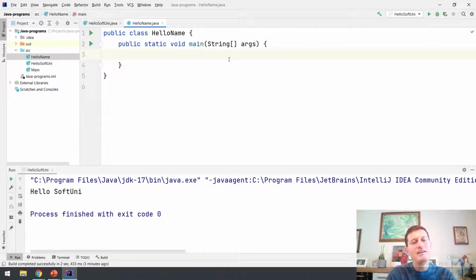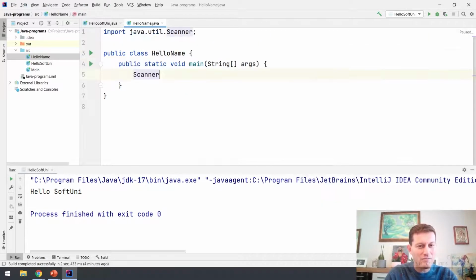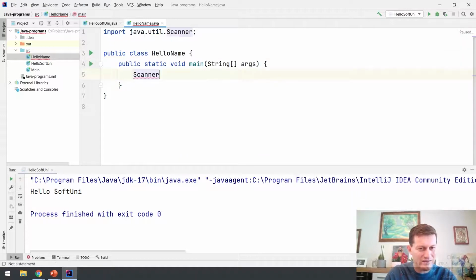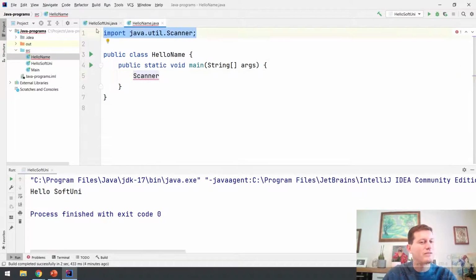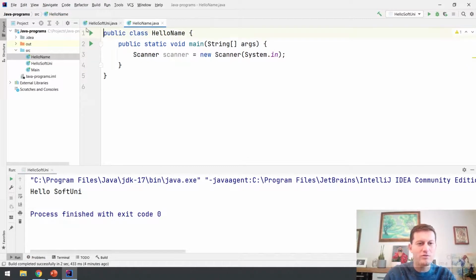Now I first need to take the name of the user. In my previous lesson, I explained that we need to use the Scanner class. Scanner, when I click tab, enter, it's automatically imported. Do you remember? Equals new Scanner System.in. In order to use this class, you need to import java.util.Scanner.